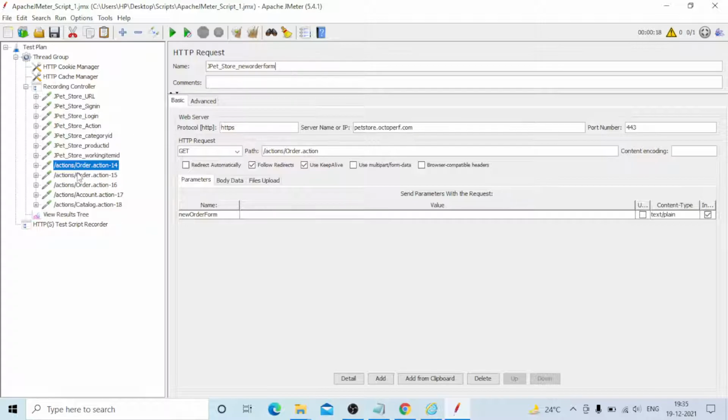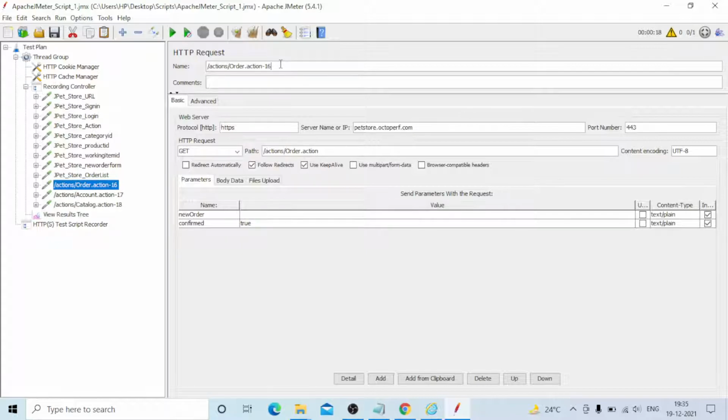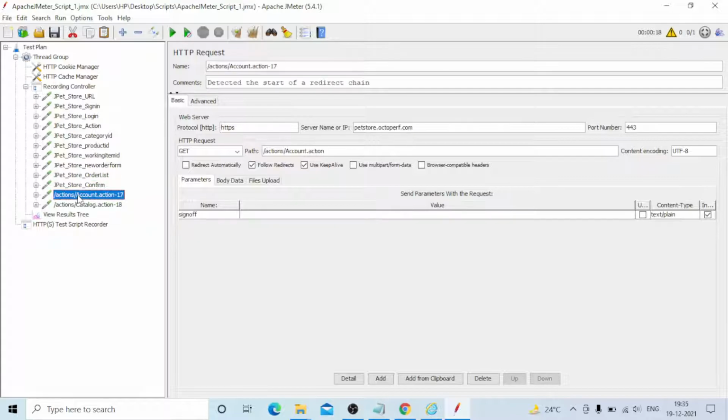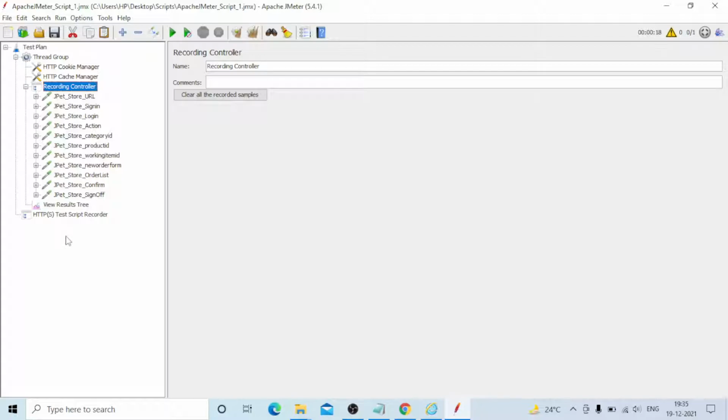this is the new order form. This is the order list. This is confirm. This is sign off. This is the relaunch of the page, but this request is not required. You need to remove it. Okay.